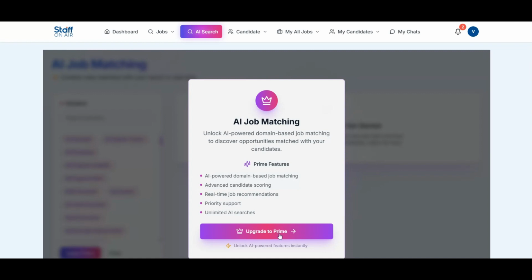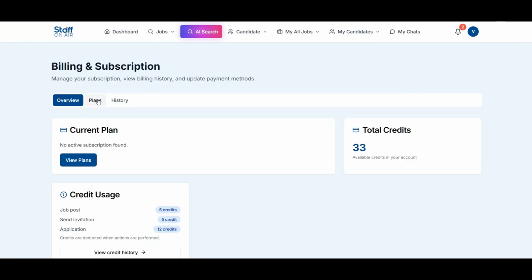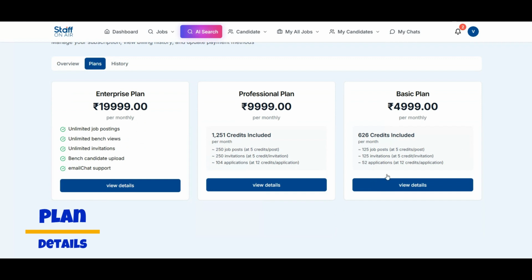So all these AI features are for Prime members only. Since I have just logged in, I have not purchased any specific plan. I am not able to use this feature. But yeah, you can use this feature by just purchasing a basic plan. Let me show you the plan details. So here is the basic plan. It is 4,999. These prices will be reduced since we are adding a launching offer. It will be reflected soon.